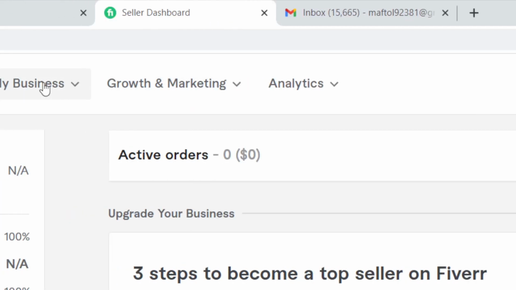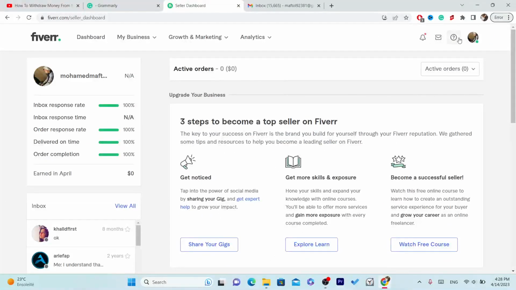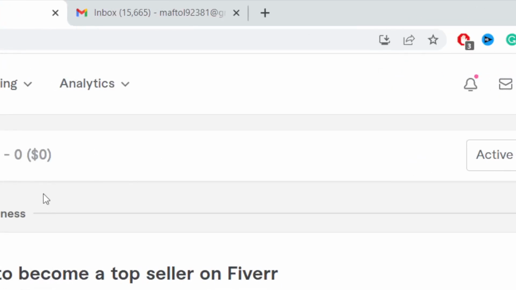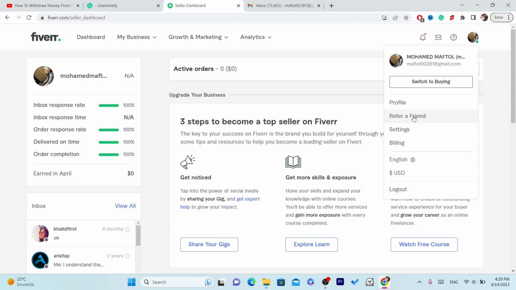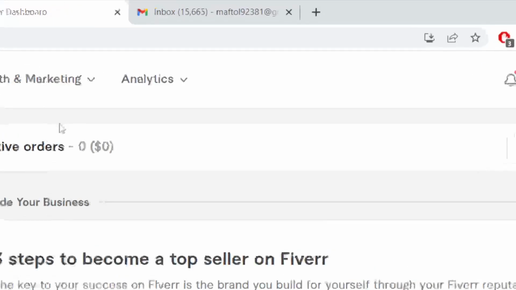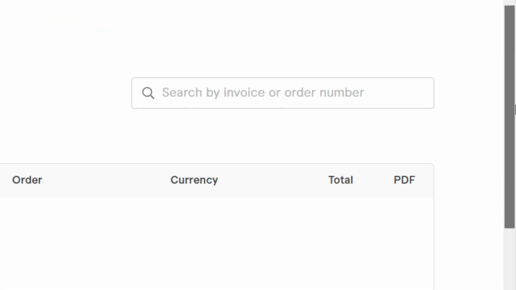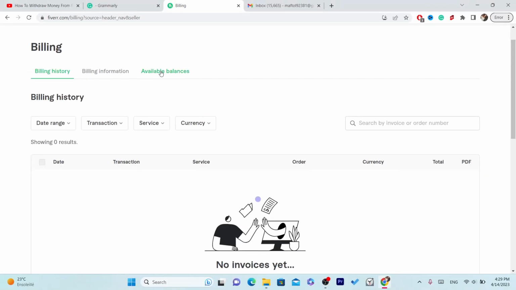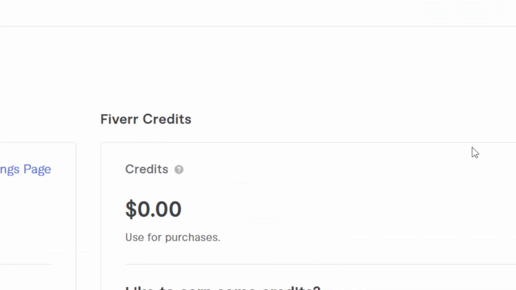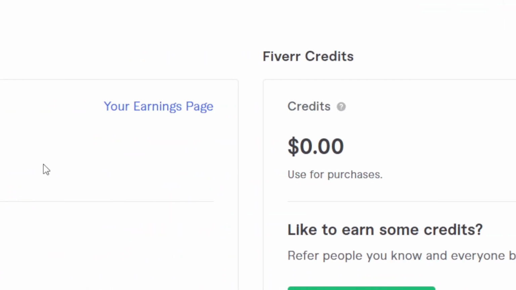Now, the first thing you want to do, guys, of course, you have to switch to selling account in the top. Now, after you switch to selling account, you want to click on your profile in the top right, and then you want to click on billing. Now you will see here you want to click on available balances, as you can see on the right, available balances, and here you will find how much money you have.